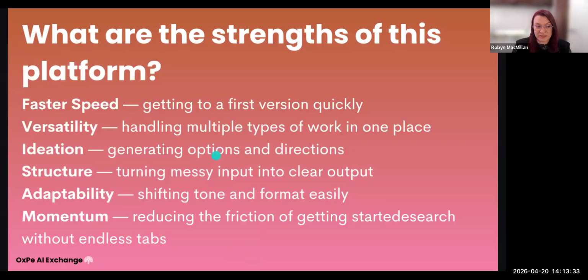It's also great at versatility. It can handle multiple types of work in one place. So it can generate reports, it can generate frameworks, it can summarize, but again, it is not the authority in those instances. It's great for us to start ideation within. So it's great at generating options and directions over time. It's good at turning messy input into clear output. It is adaptable. We can shift things and change things quickly.